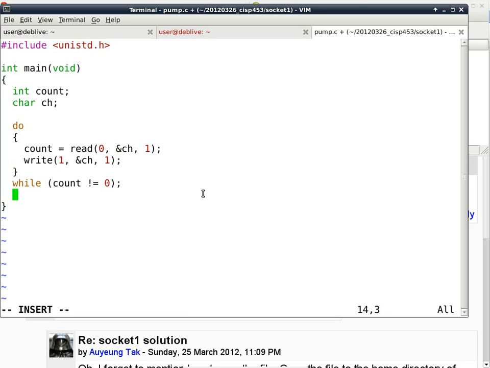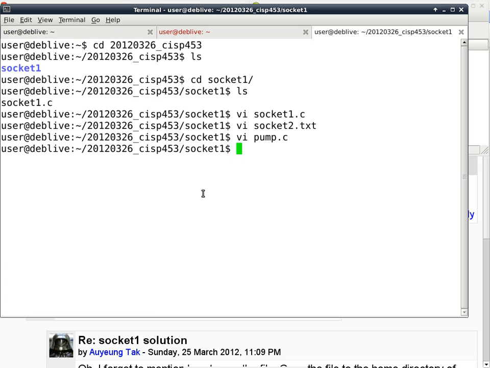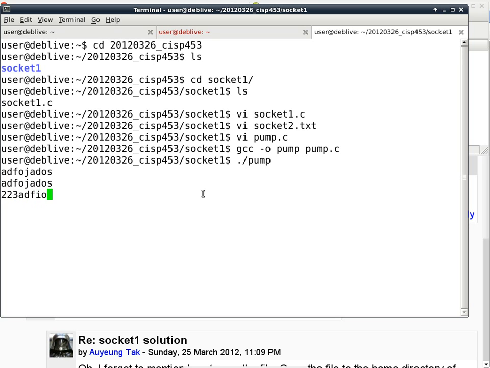Okay, save the program, just do all the usual stuff. Run this pump program. It doesn't do anything more spectacular than your first program, because your first program, standard in to out, is basically just doing echoing. That's basically what it is.